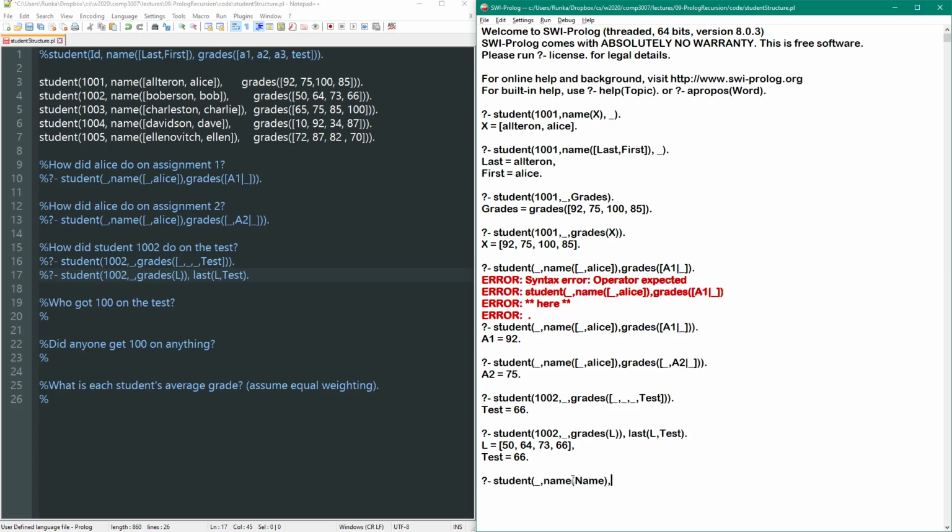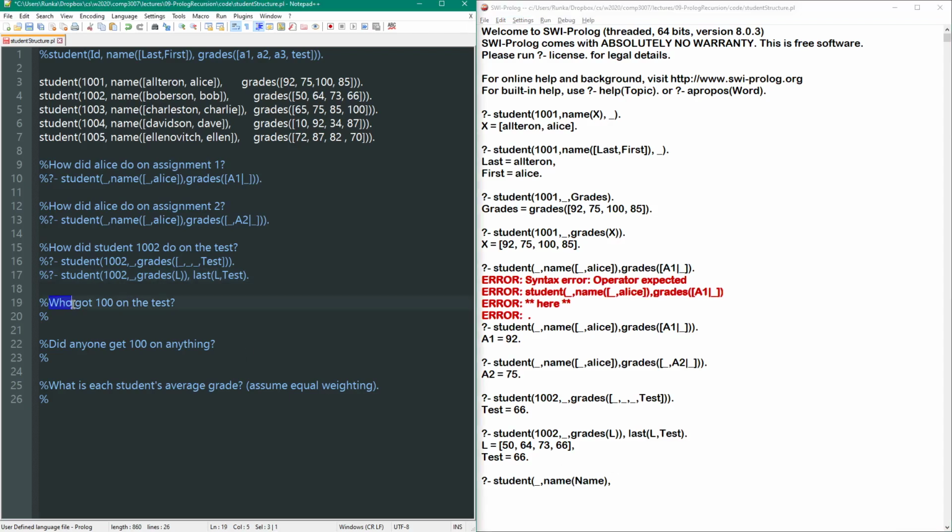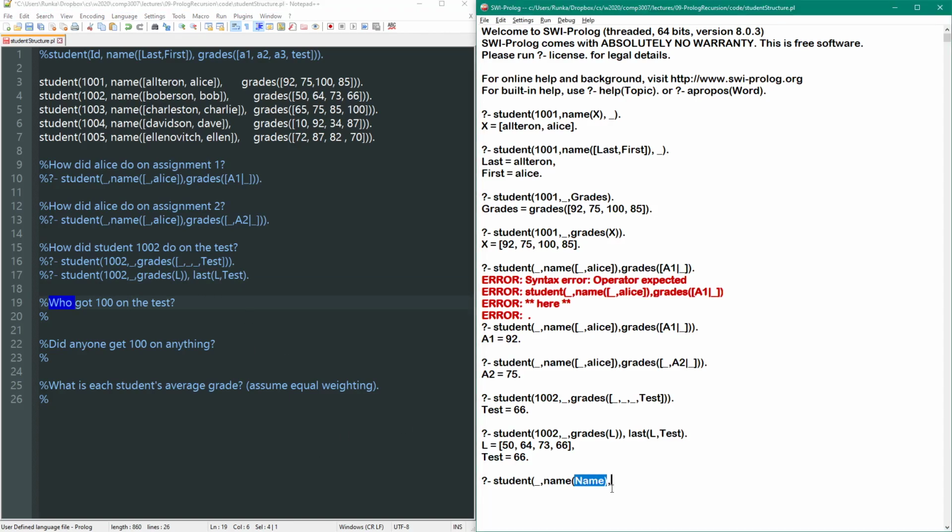There's different ways, again, we could structure this. The query or the question here doesn't specify to take the last and the first name or the entire structure. In this case, this is going to return the list, last name, comma, first name, and somebody that got 100 on the test. So we've already seen how to check the test. So we can say grades L, and then ask the last thing in that grades list is the test, and then ask, does test equal 100?